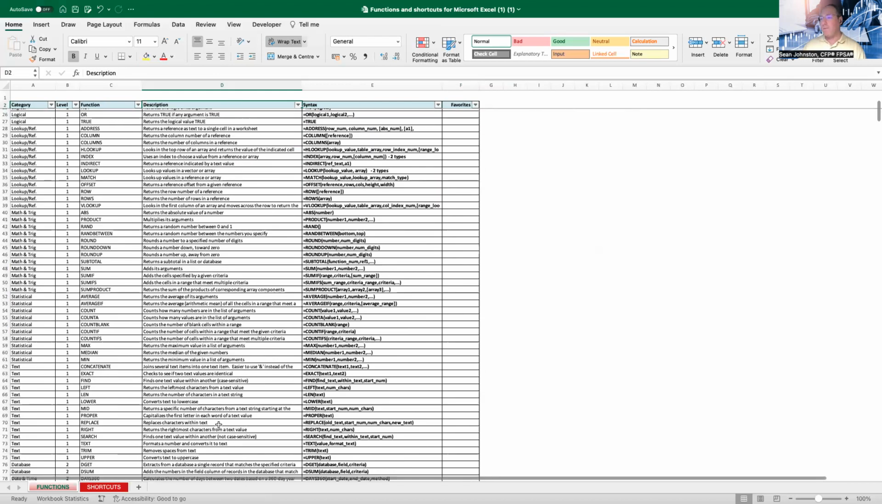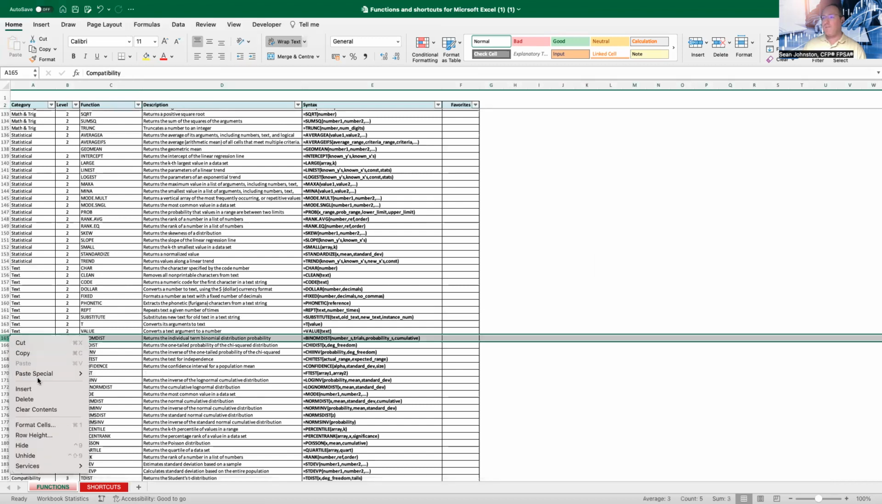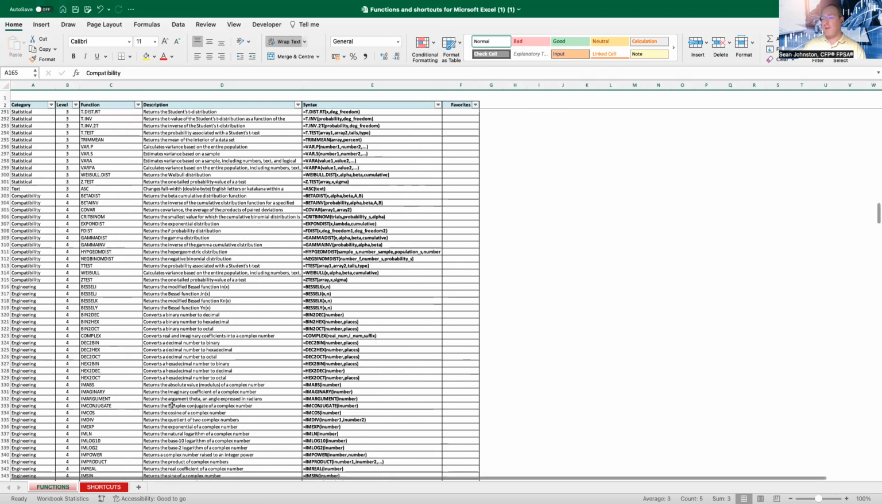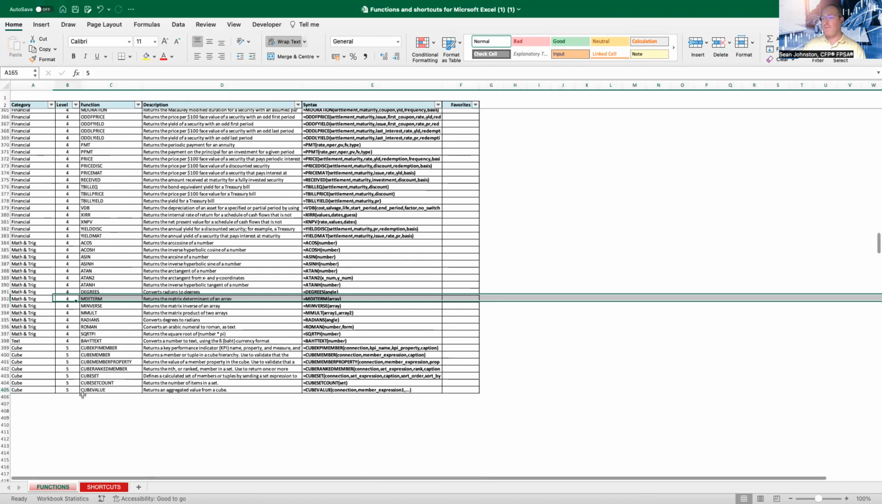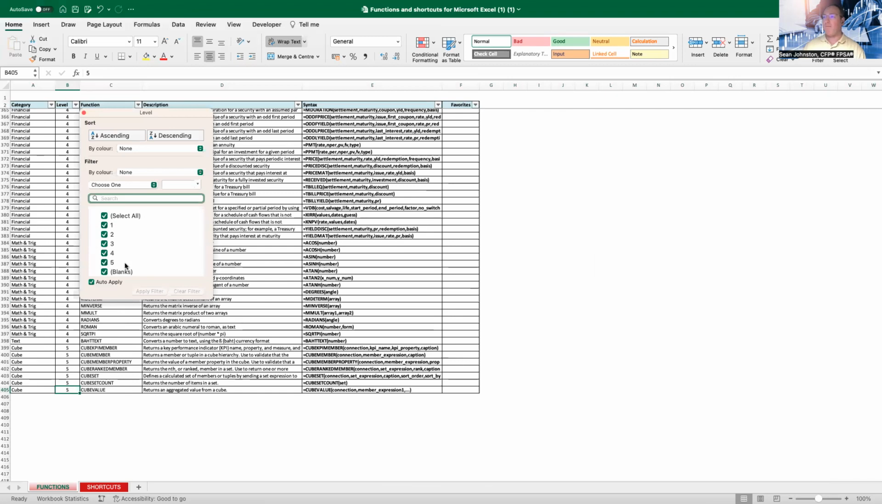And if a person wants to add any, they can either insert a row and put the function and all the rest of the information in, or they can just put it at the bottom. And when you filter it, just note that obviously the filter will be based on 1 to 5. So all the ones will pick up.